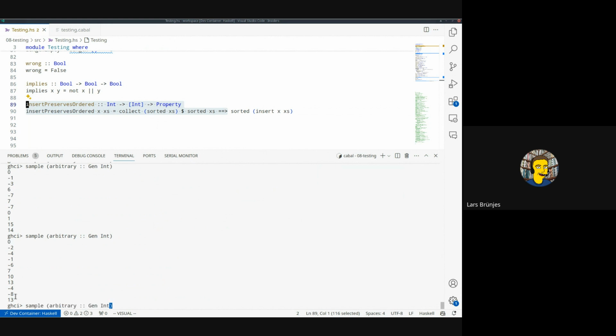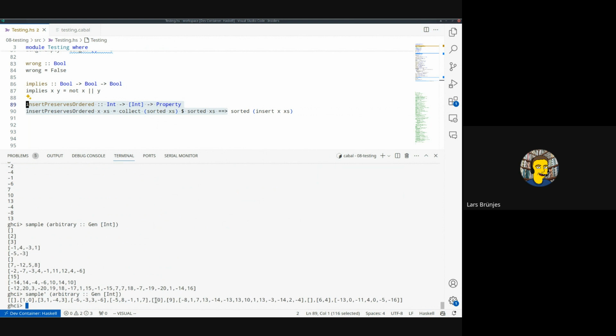We can try this with other types, for example, list of ints, and we see it starts with short lists, the empty list, one element list, and then we get longer and longer lists. There's also this sample prime, and the only difference is that instead of just printing it to the screen, we get a result. We get the actual values, like a list of these randomly generated ones. I mean, you can play around with it.